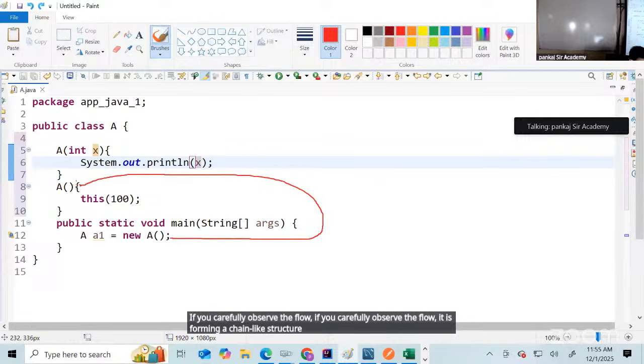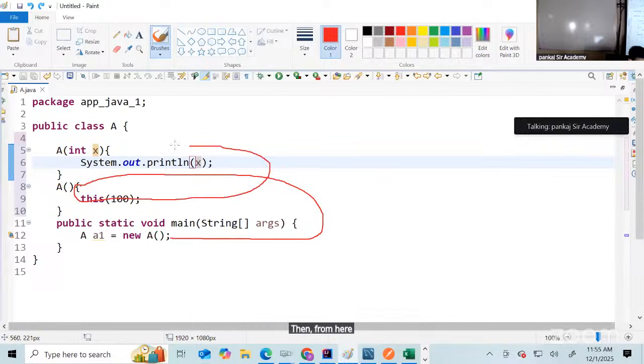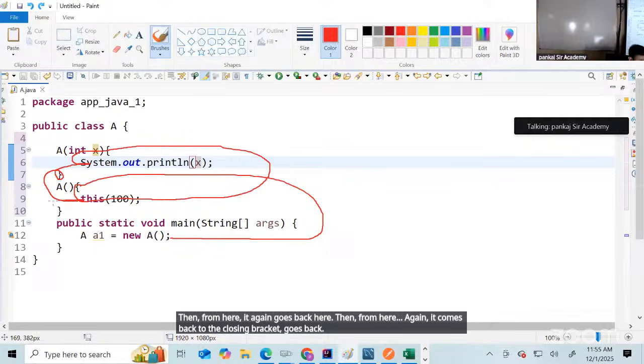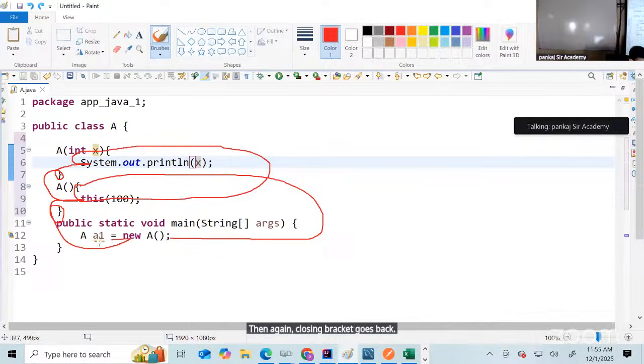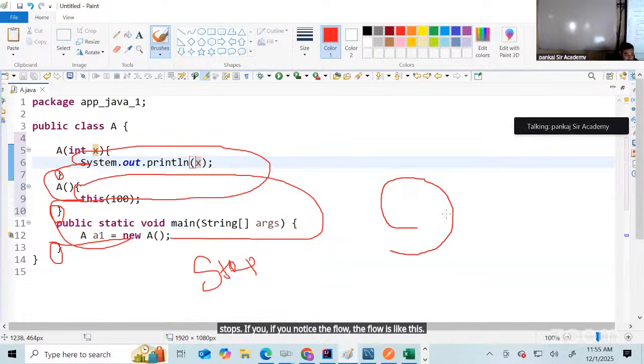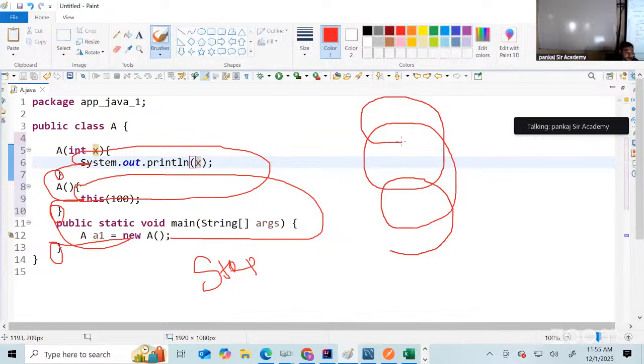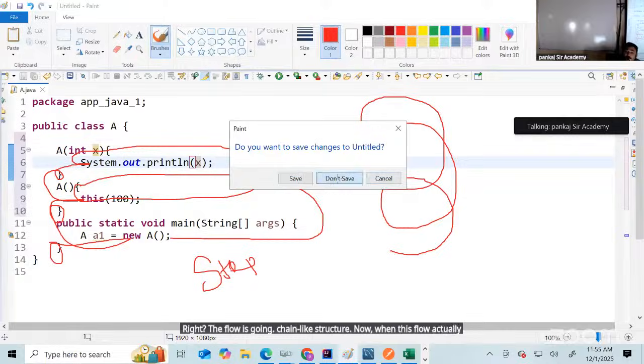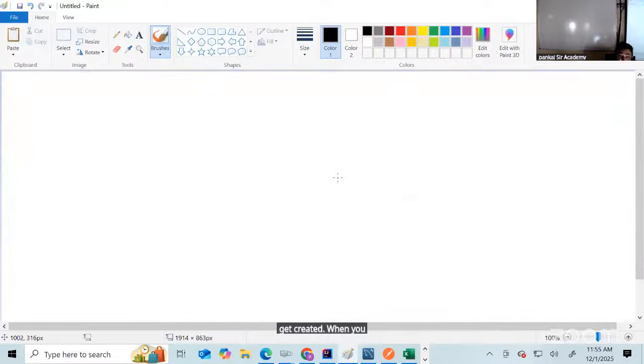So it reaches here, then from here it again goes back here, then from here again it comes back to the closing bracket, goes back, then again the closing bracket goes back, and then the closing bracket of main, and the program stops. If you notice, the flow is going in a chain-like structure. This flow gets created when you're calling one constructor from another. Let's see this here in debug mode. That will give you a clearer idea.